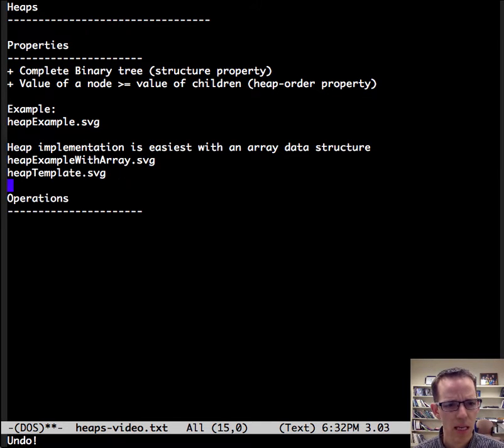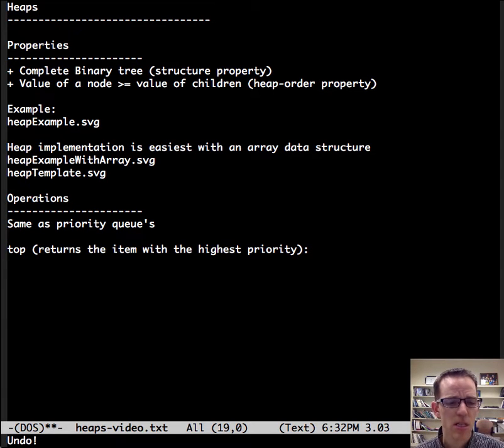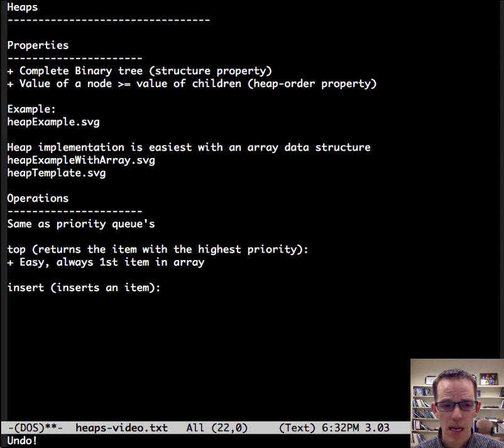Now let's talk about the operations. They're the same as a priority queue's operations. We have top, which returns the item with the highest priority. Well, that's easy. It's just the first item in the array. Great. Insert inserts an item.